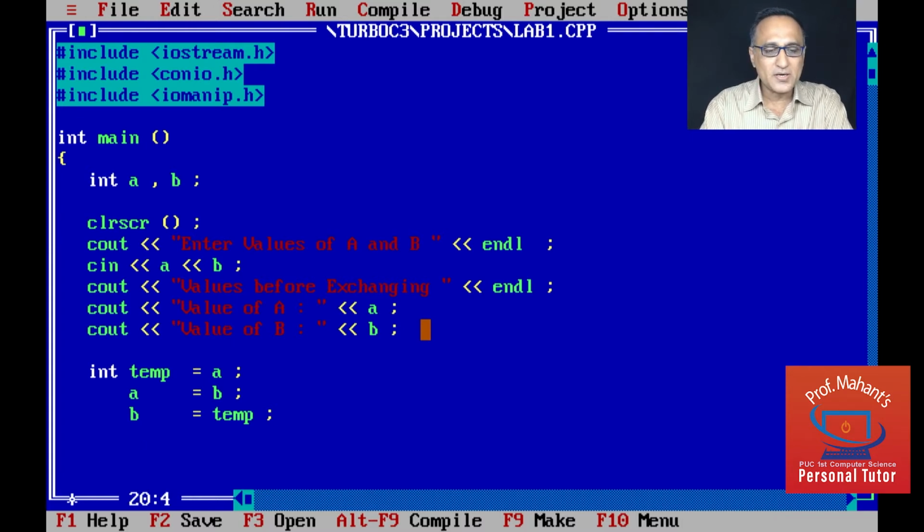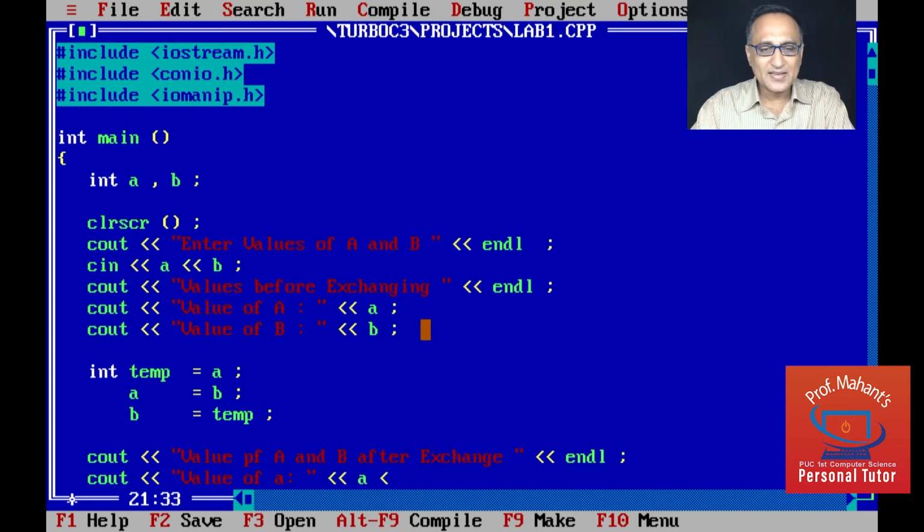Now what I'm going to do here is say cout, values of A and B after exchange. So I'm going to display the values of A and B after exchange. In order to display the value of A and B, let me display it on a single line so that the screen holds up. So I'm going to say value of A, first A, then value of B, and B.